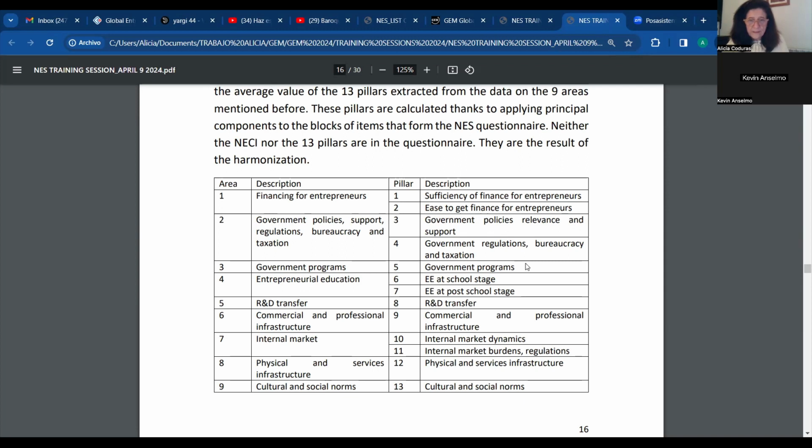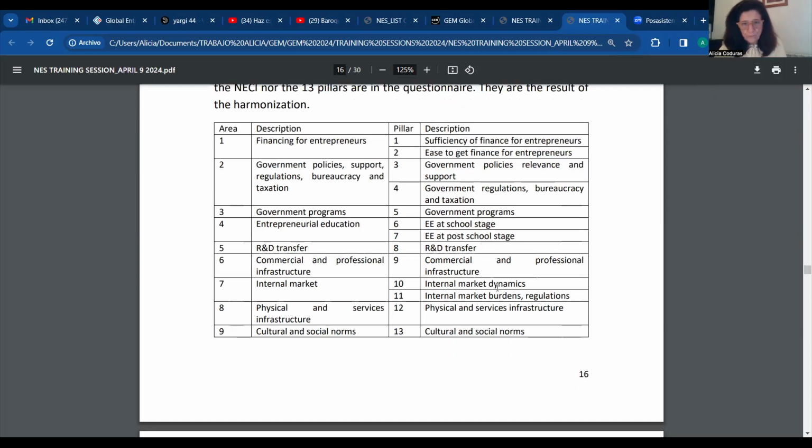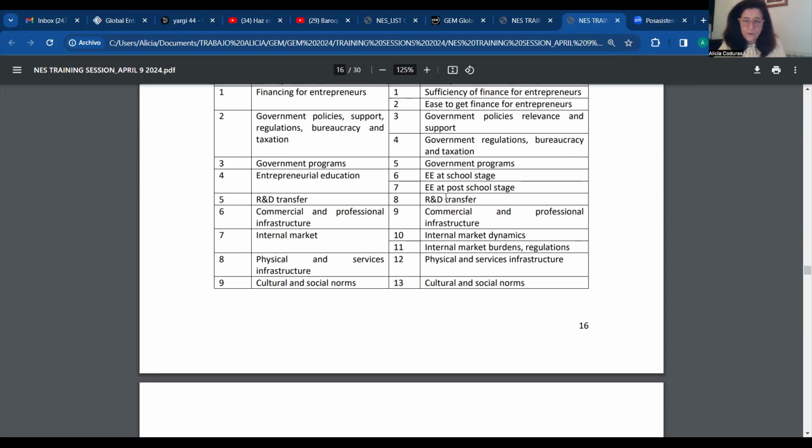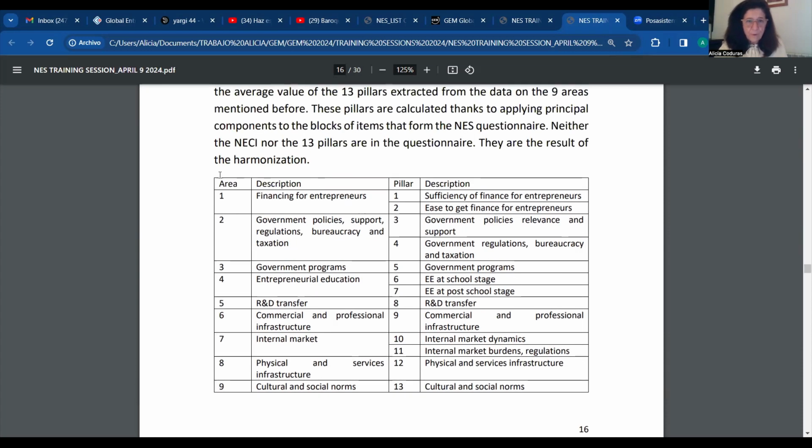Government programs is just one pillar. Education and training has 2 pillars, one for the school stage and the other for post-school. Then R&D transfer is 1 pillar, commercial and professional infrastructure is 1 pillar, internal market is 2 pillars, one for dynamics and the other for burdens and regulation. And finally, the 2 final ones are just 2 pillars. So from 9 areas, we get 13 pillars. Don't get confused about that.